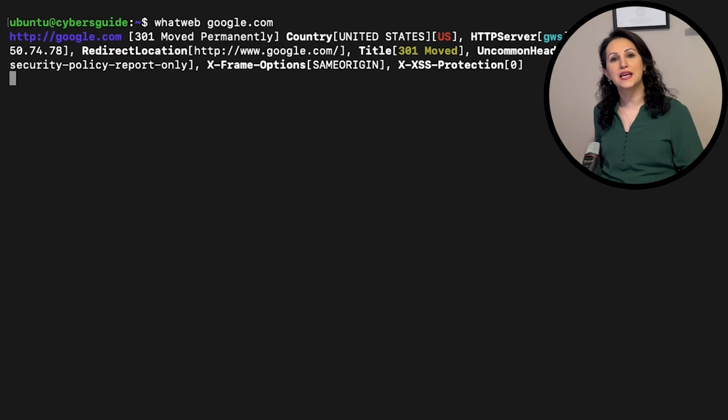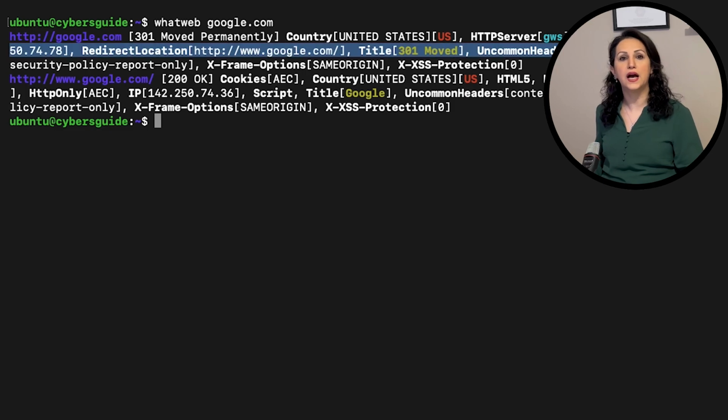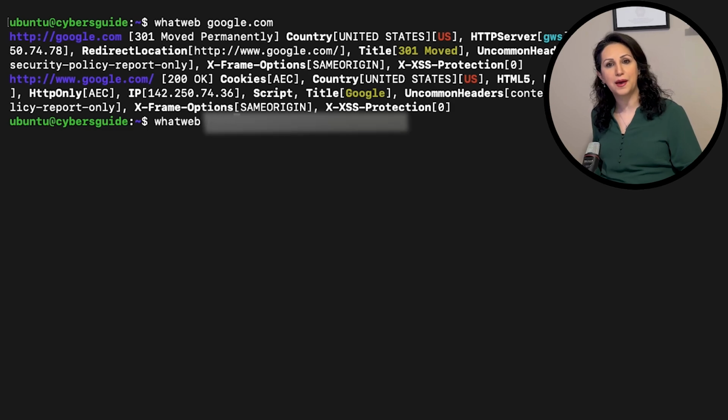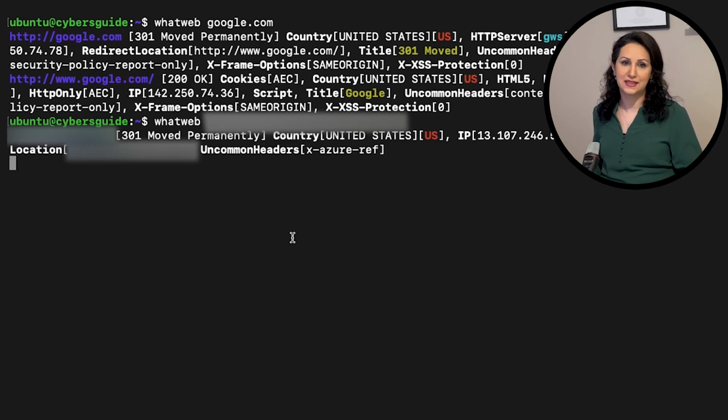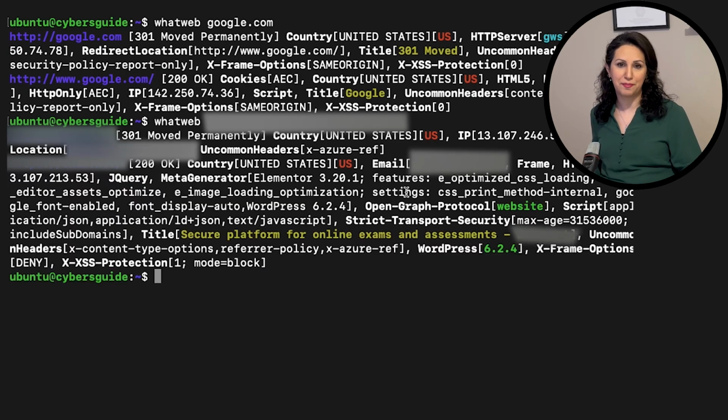WhatWeb is a web scanner that recognizes web technologies including content management systems, blogging platforms, statistic analytics packages, JavaScript libraries, web servers, and embedded devices. You can install it with sudo apt install whatweb. By passing the URL of the website, you can get detailed information about the website.